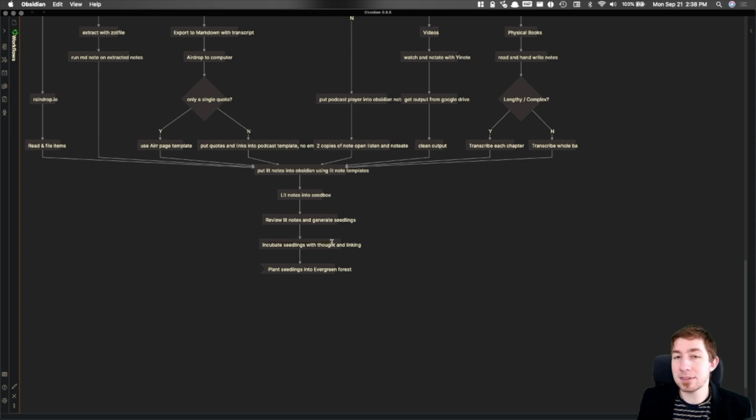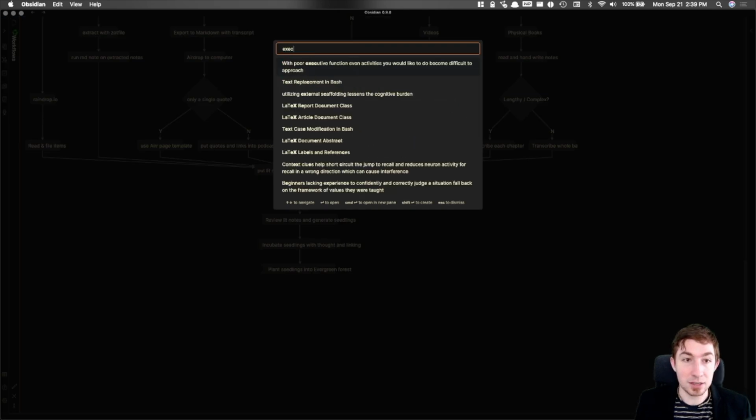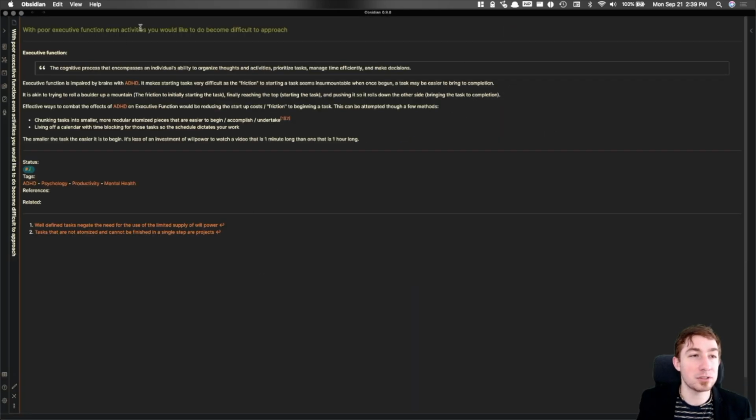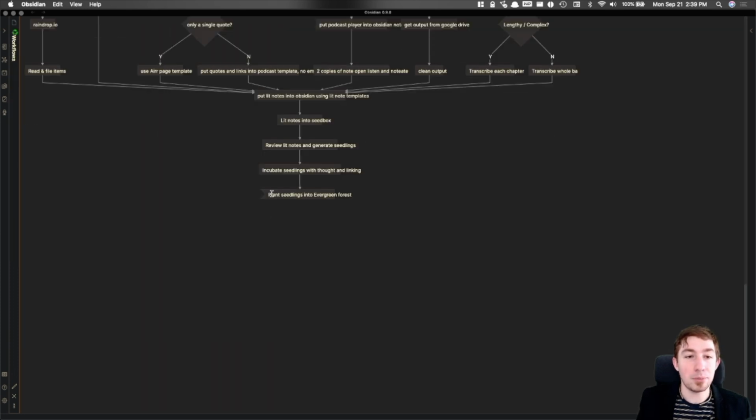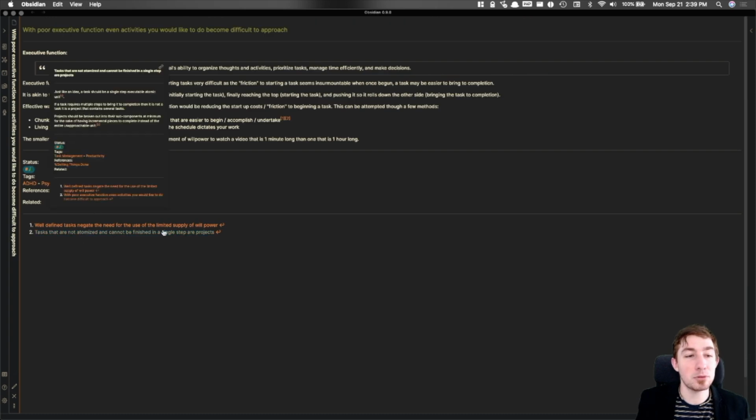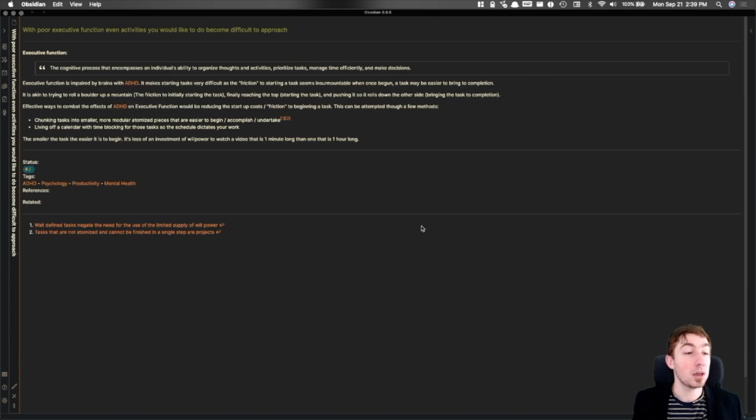I then incubate them and flesh out those thoughts. So like, executive function. Okay, here we go. Here's a fleshed out seedling thought. Great. And then I will plant those seedlings in the evergreen forest, which is really just I link them to a bunch of other stuff, so that I would stumble upon this idea because it's connected to those things. And that's basically my workflow in Obsidian for this Zettelkasten and Evergreen note-taking system.